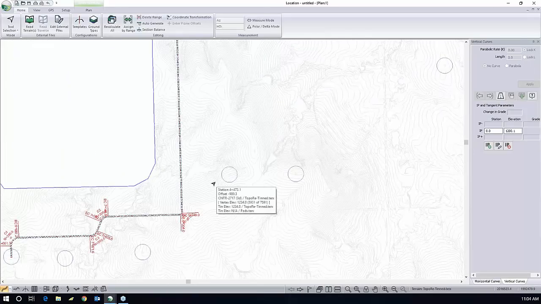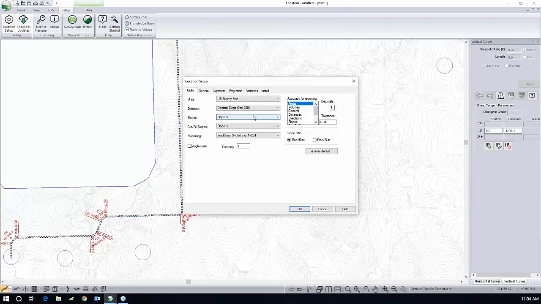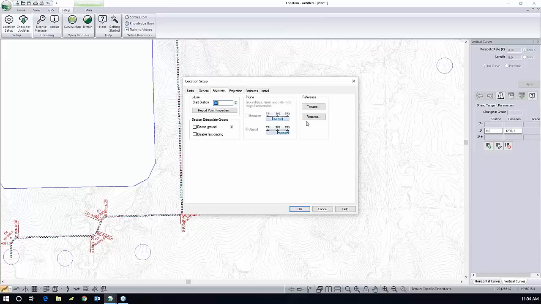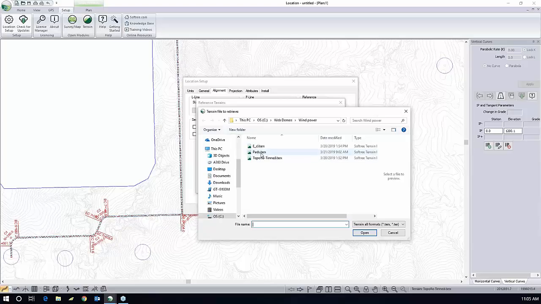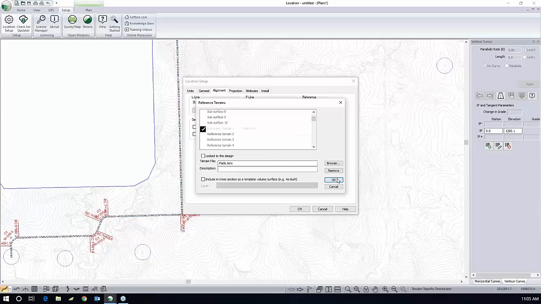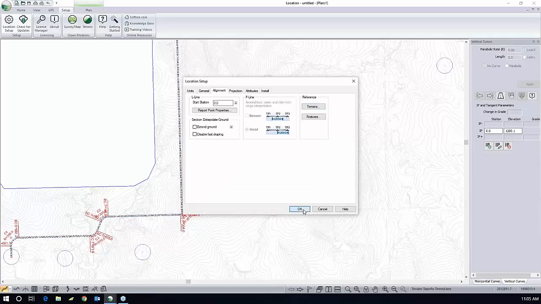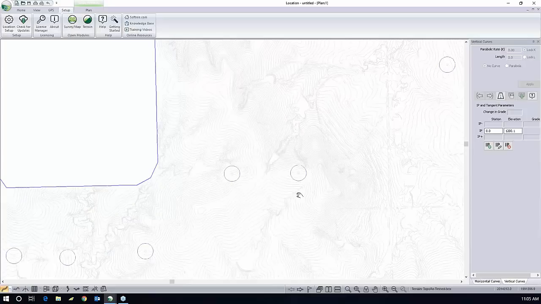Make my pads terrain file a reference terrain. You do that by going under setup, location setup, alignments, reference terrain files, and then go down here to reference terrain 1. You can have multiple reference files. I'm just going to make that pads terrain as my reference terrain. Press OK. And OK again. The reason I'm doing this is so I can attach my road edge to my pad as an XREF feature, a reference feature.